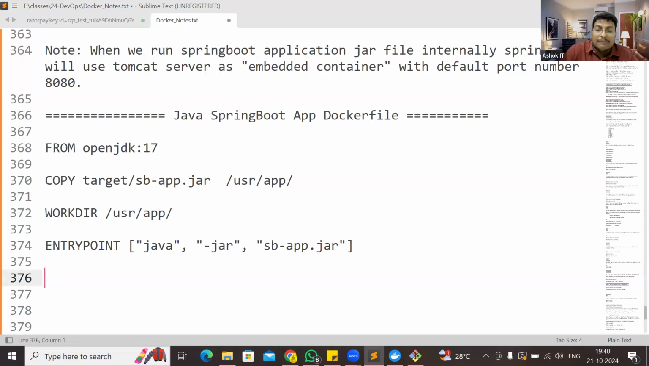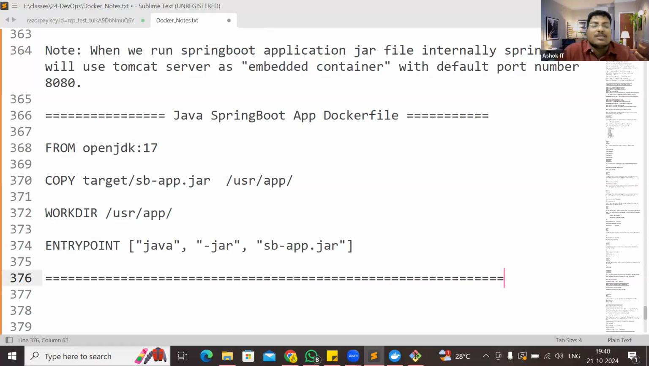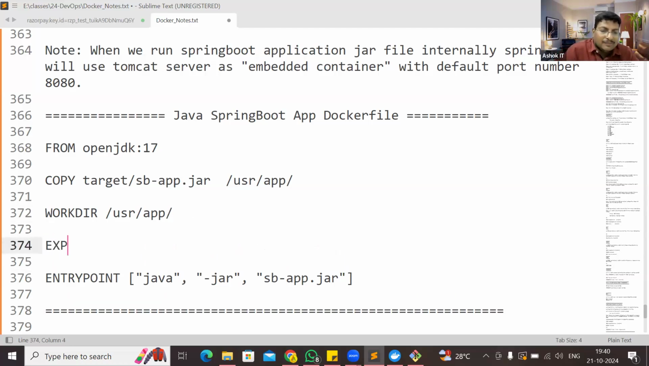Okay, so this is sufficient if you want to Dockerize one Spring Boot application. This is the Dockerfile that we need to write to run a Spring Boot application by using Docker. And here I will specify the container path.